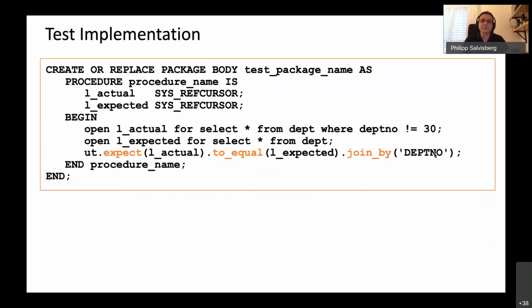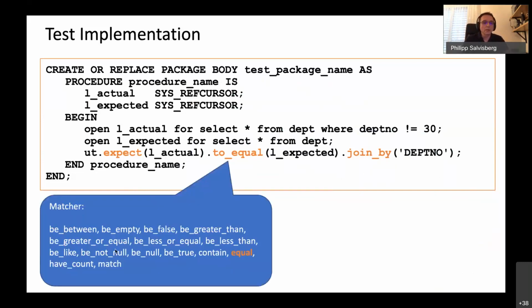I may also define this join clause here. It's not really necessary, but it's possible. And then I get a very detailed report. So this works with all data types that are supported in the Oracle database.